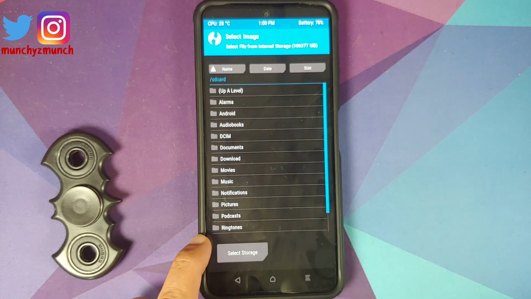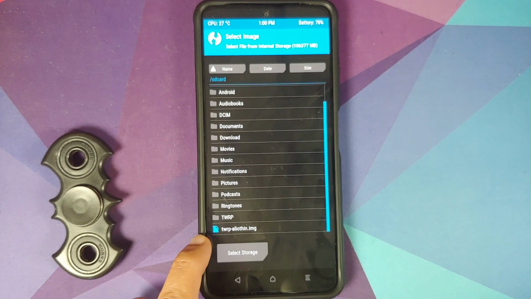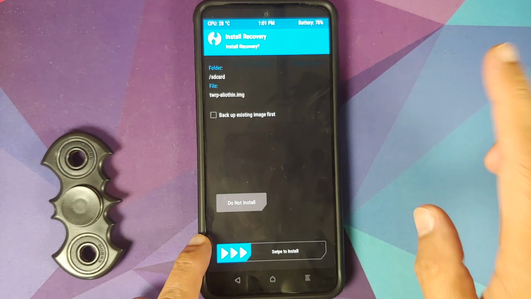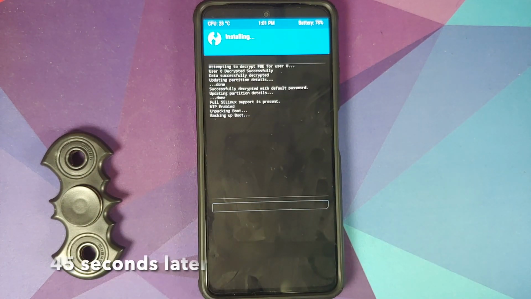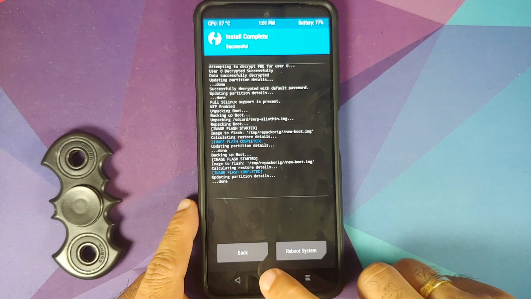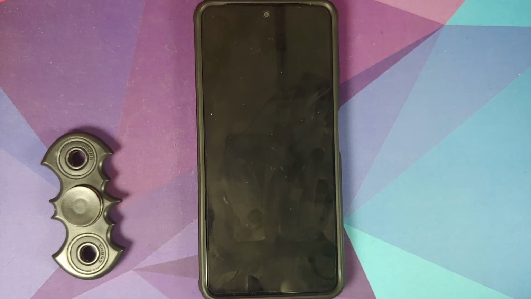In case you have downloaded the file on your phone directly, it will be in the download folder. Me, I have transferred it from my computer, so it is in the internal storage and not within any folder. All I'm going to do is select this file and then say swipe to install. And that's it. We have successfully updated our TWRP recovery, and you can always go into reboot and select recovery.